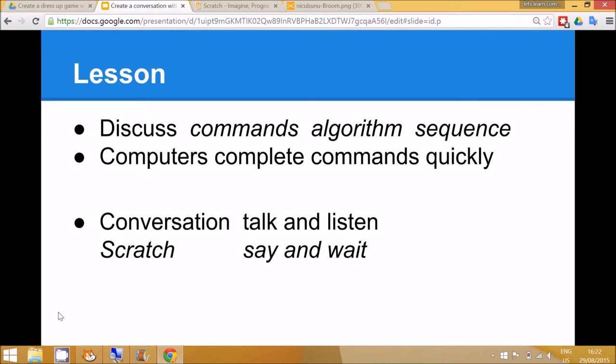So some computing vocabulary you might like to discuss with your class is the idea that telling a computer to do something is called a command, and when those are put all together, that becomes an algorithm. And the algorithm needs to be in the right sequence so the computer can do it. Computers also complete commands much quicker than people do, so we sometimes need a block like we're going to do today to slow things down. In a conversation, people talk while the other person listens, and the blocks that we're going to use today in Scratch are say and wait.